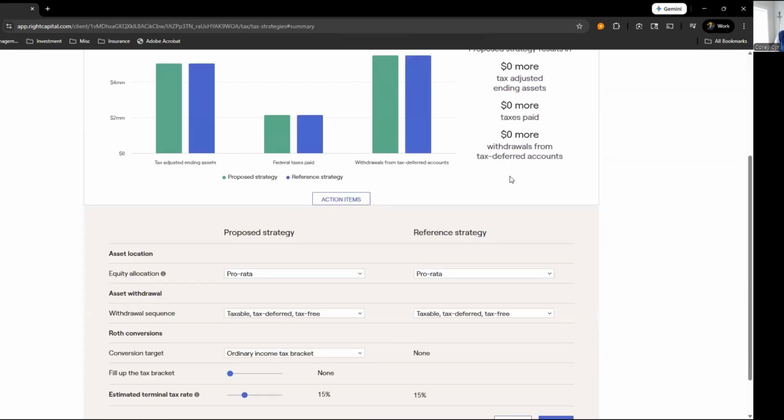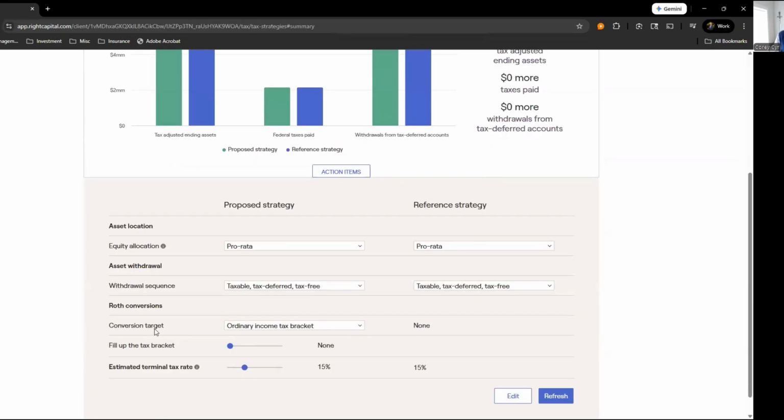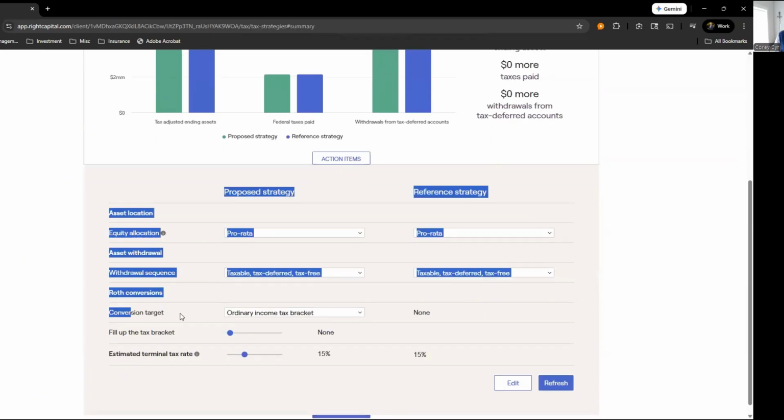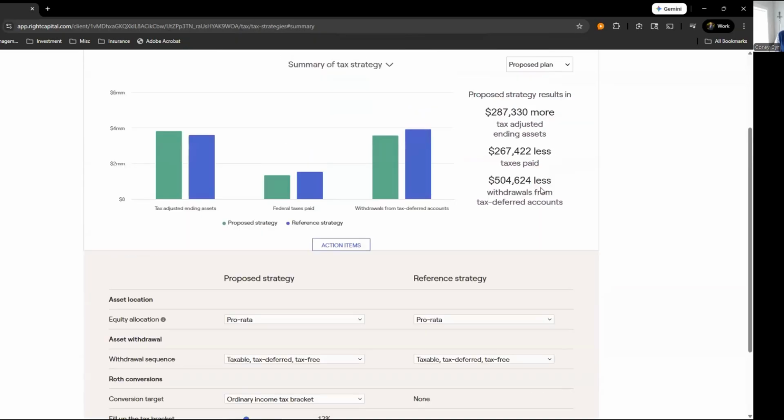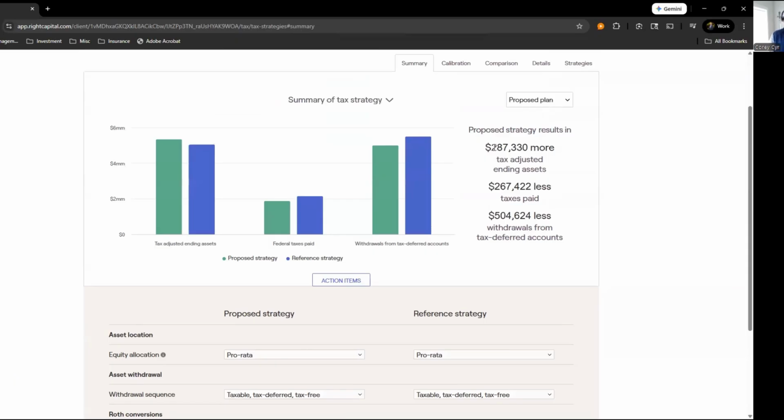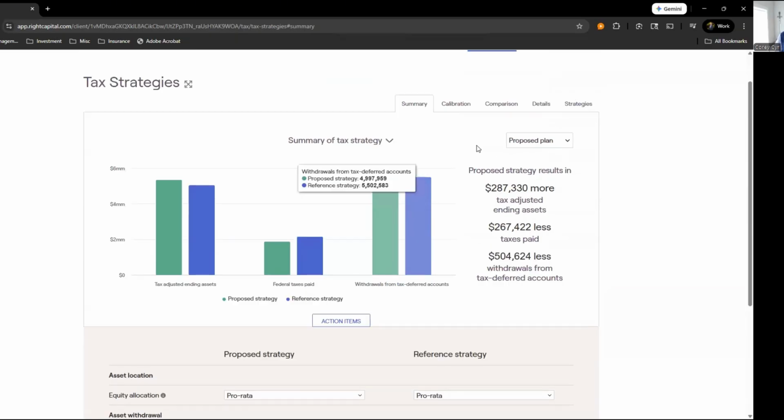Now, if we wanted to start looking at the impact of a conversion, the easiest way to do that is, under the conversion target of ordinary income, we have this button here called fill up the tax bracket. Well, let's just look at the 12% tax bracket and refresh. We can see now the system says over the course of your lifetimes, you actually have a higher tax-adjusted ending asset, lower taxes paid, and less money coming out of your tax-deferred accounts. A screen I like to look at when we're looking at a proposal like this is the calibration screen.